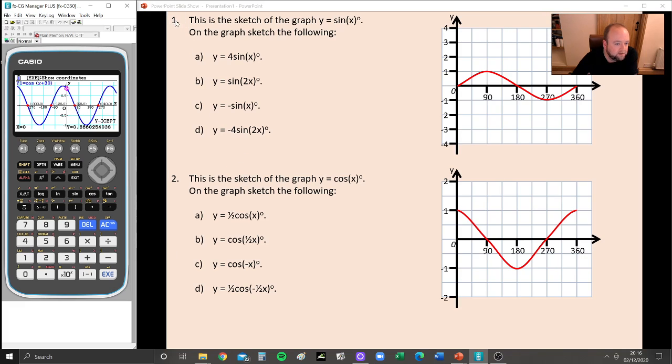So if I was going to do question 1D on the calculator here, what we might want to do is draw a sketch. We've got the graph of sine x here. We might want to say, well, it's been changed. We've got a minus 4 at the front and we've got a 2x inside the brackets. So what we might want to do is actually draw first the graph of y equals sine x.